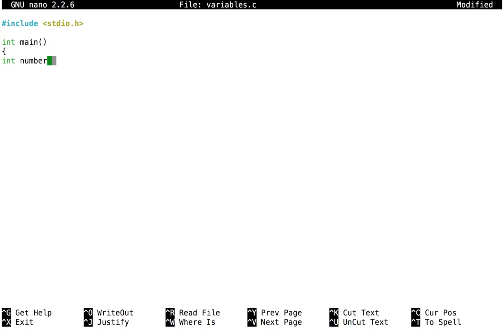What we can also do is immediately give number a value. We can set number equal to whatever integer we want. We can set it equal to 10, 100, 1,000, 10,000, doesn't matter. And then just remember that every single line in C ends with a semicolon. So now that we have number, what can we do with it?